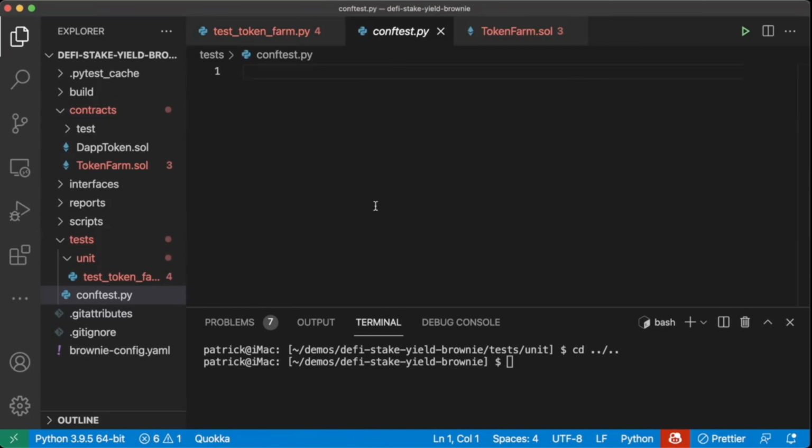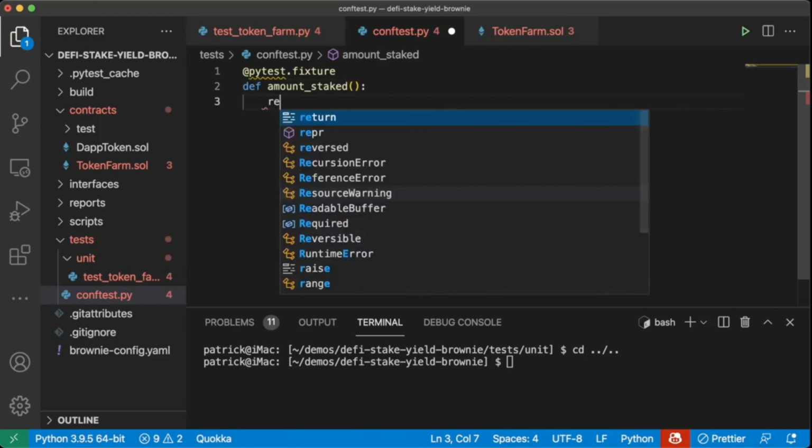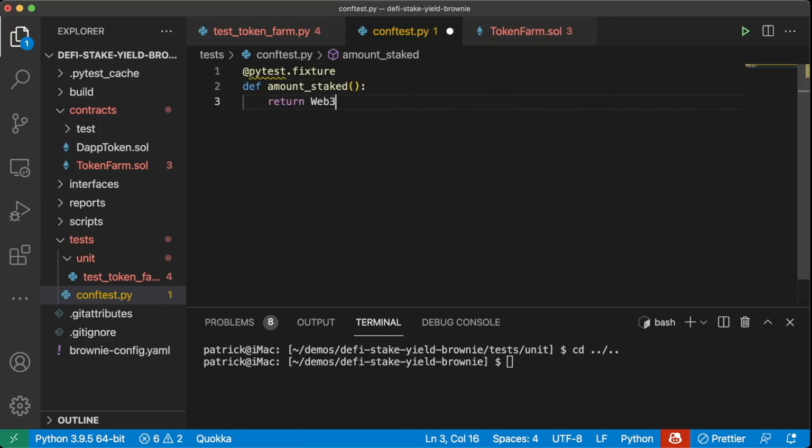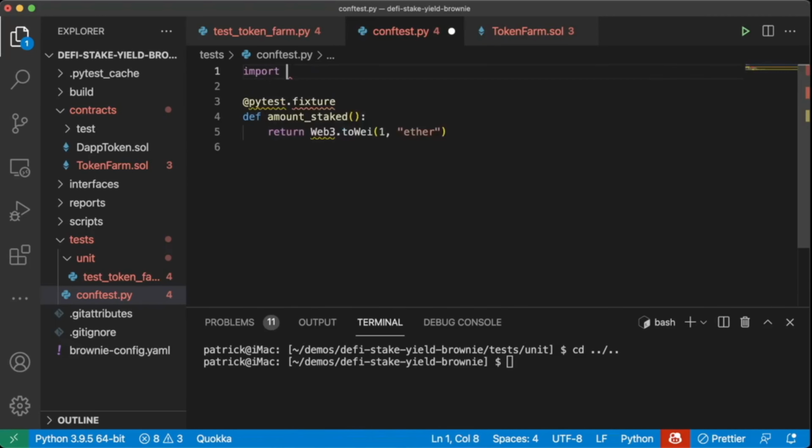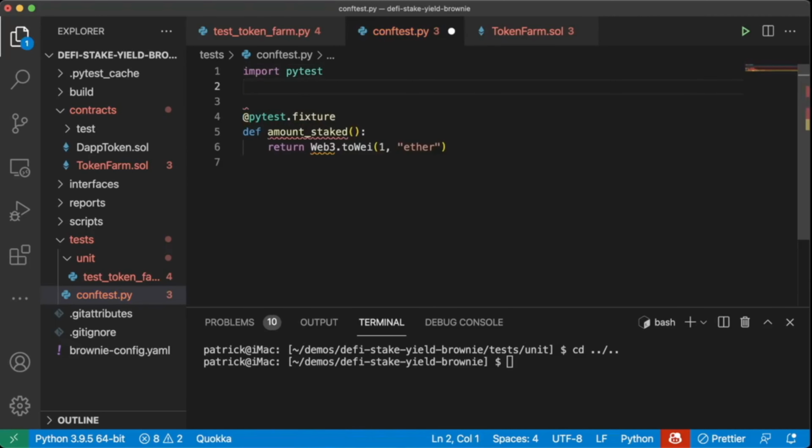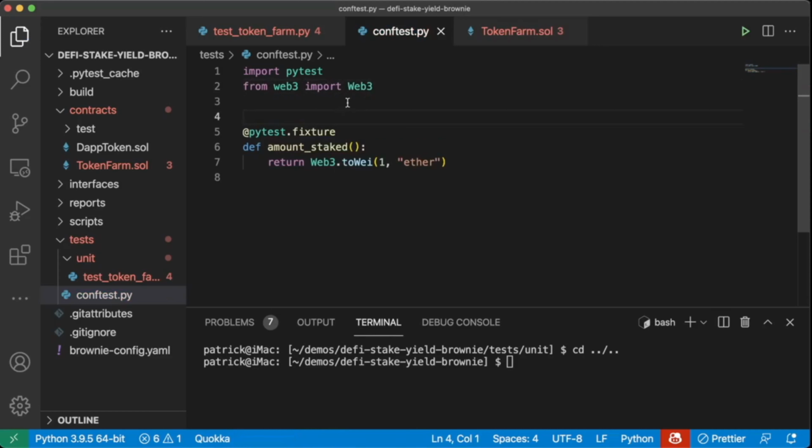In any case, in our conftest.py, we're going to create our first fixture. So we're going to do @pytest.fixture. We'll do def amount_staked, and then we're just going to return web3.toWei(1, "ether"). Now, of course, we need to import pytest here. Then we're going to do from web3 import Web3, and now it saves perfectly.